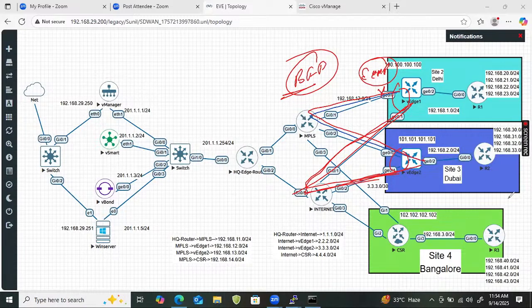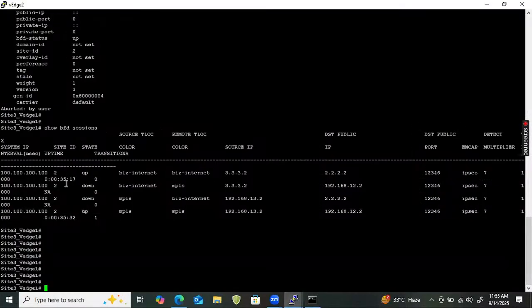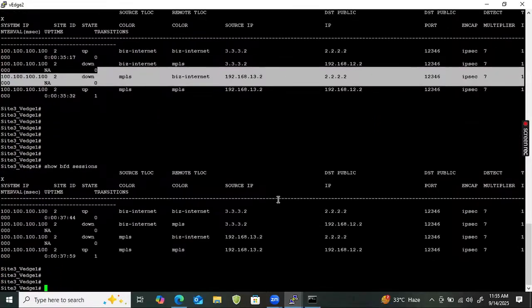Two BFD sessions are also showing as down. What is the purpose of that? Is it possible from the internet to make a BFD session via this path? No, right? The broadband internet has only one internet that is up. Via another transport, it can't make the BFD session, so that's why it's showing down. Broadband internet to MPLS, that BFD session is down, and MPLS to broadband internet, that is also down. You got the point?